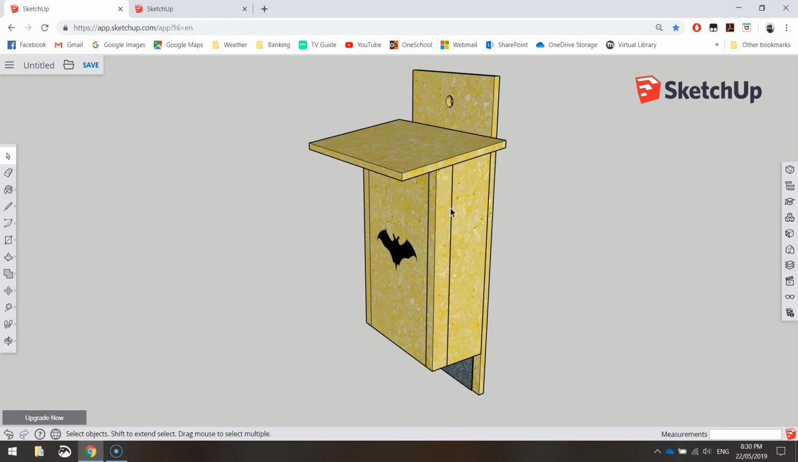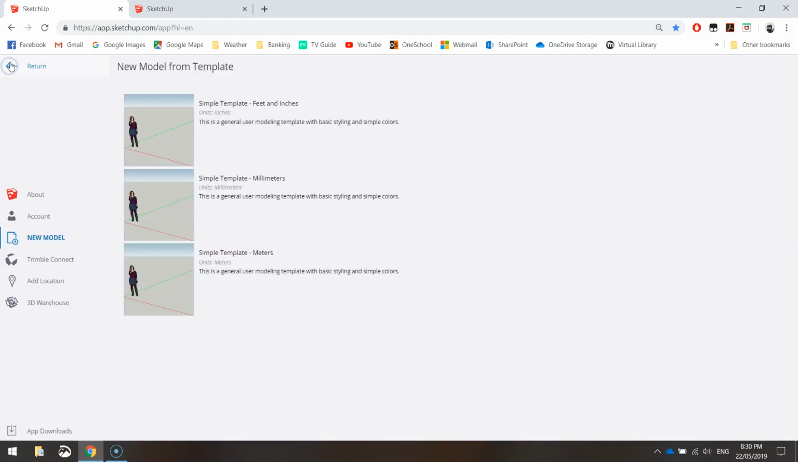So to get started, you will need to load up SketchUp, and before you start drawing anything, I want you to go to the menu up here in the top left and choose New Model and select the millimeter template. When you first load SketchUp, it will come in feet and inches, which is what the Americans use. We want to stick with the metric system that us Aussies use, so we want to be in millimeters. So it's really important that you change your document to millimeters.